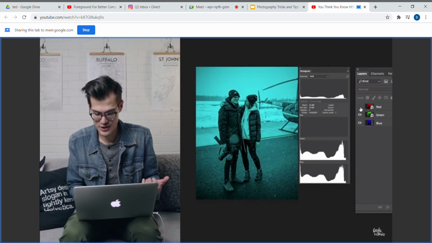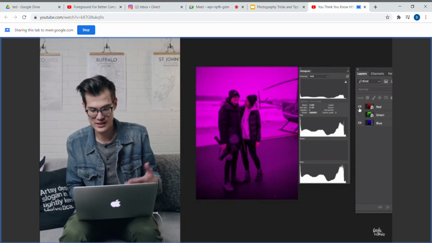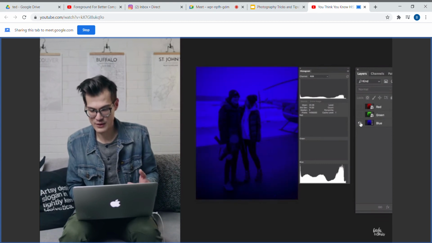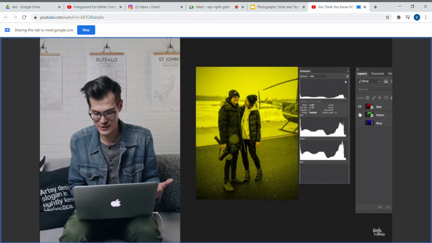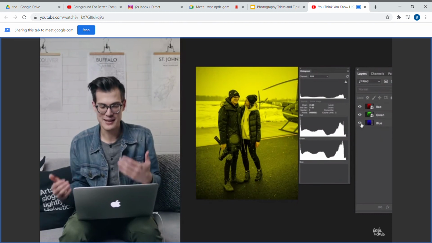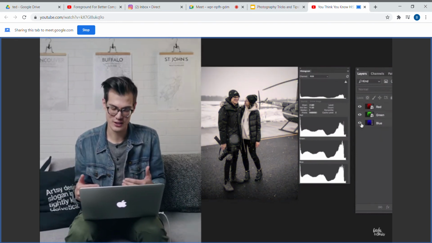What if you take out the green channel and just go red and blue? Well, now you've got a magenta purpley looking image. Or what if you just put red and green together? You guessed it, you've got a yellow looking image. It's all three of these channels combined that give you a full color image.